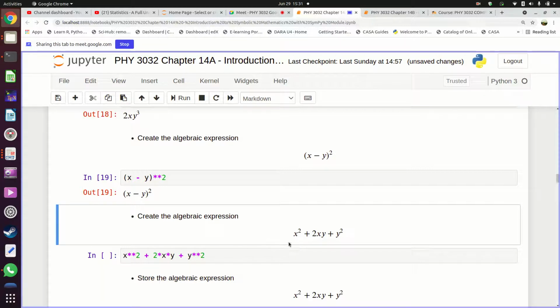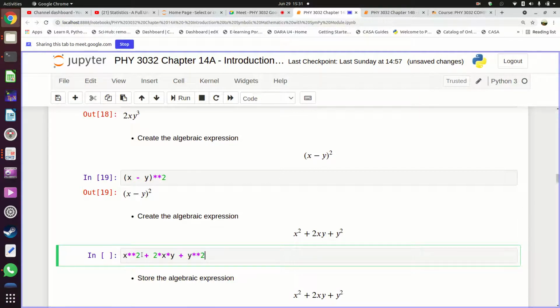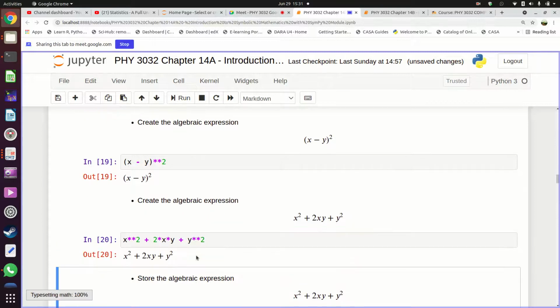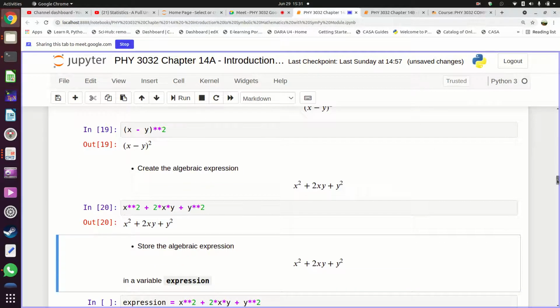I will be able to do this because remember I created a symbolic variable x. I also created at some point a symbolic variable y. So it's going to be x to the power 2 plus 2 multiplied by xy plus y squared. When I do that, that's what I end up with: x squared plus 2xy plus y squared.